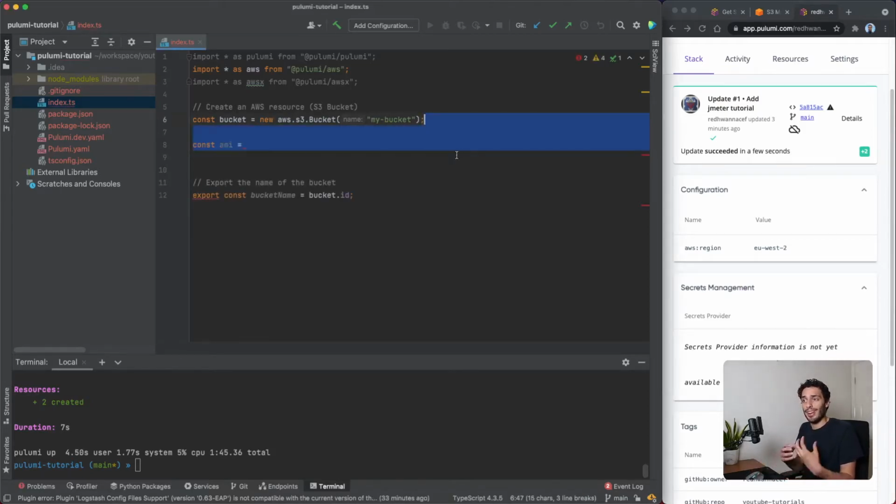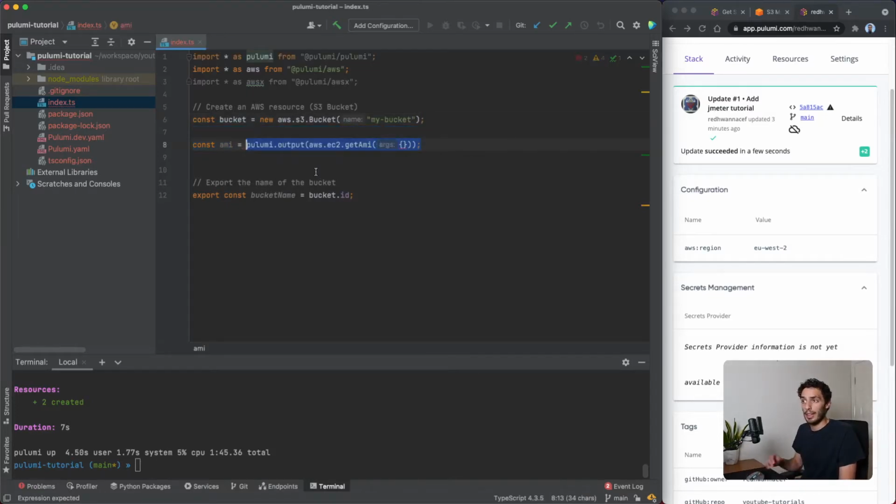What I'm going to do is create an AMI. When you create an EC2 instance, you need to tell it which AMI to use. And again, there's an API for all of these. So here I'm using the AWS EC2 getAmi function. They have some functions, again, all in the documentation.